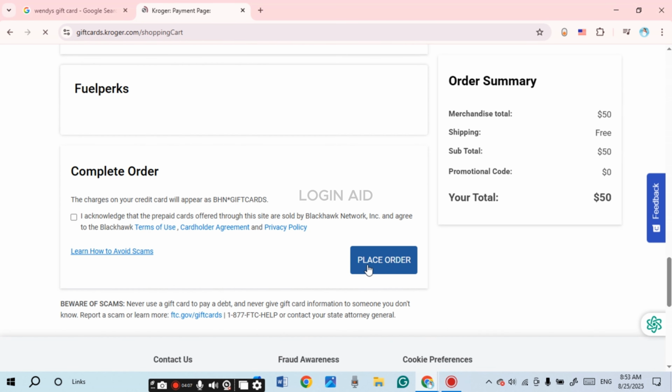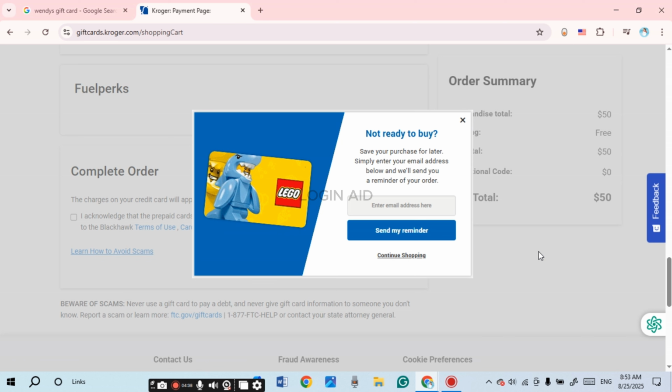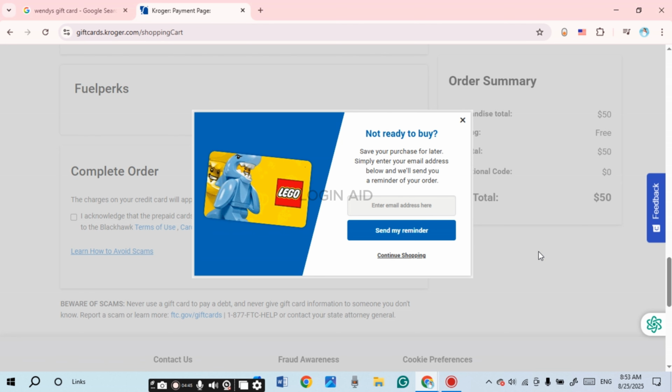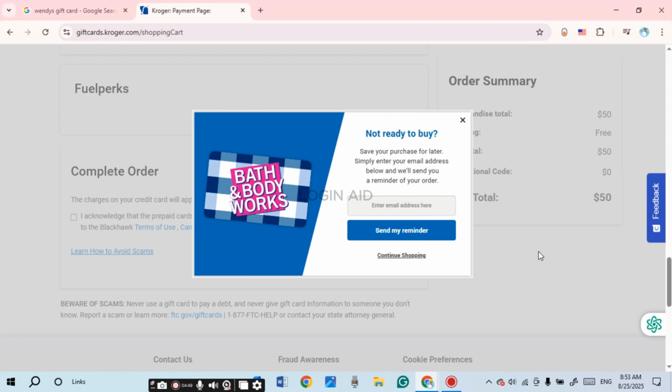So like this, you'll be able to buy the gift card. If you want to buy the gift card from other platforms like Walmart, Amazon, etc., you'd have to follow the process of that particular platform and you'll be able to buy the gift card. So that is how you buy Wendy's gift card.